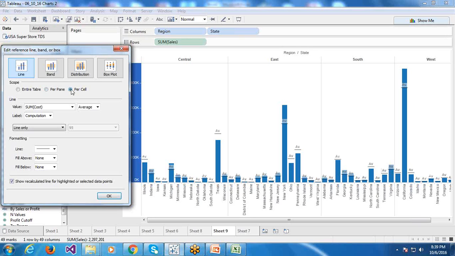Can you just repeat that? So what is the scope of it? It is the average across all the states, across all the regions, or the average of those states which are within a region. See, this line is getting changed, only for that particular state. So if you use per cell, it will be a bullet graph, right? Yes, it is a bullet graph. Exactly. So it can be like this also.